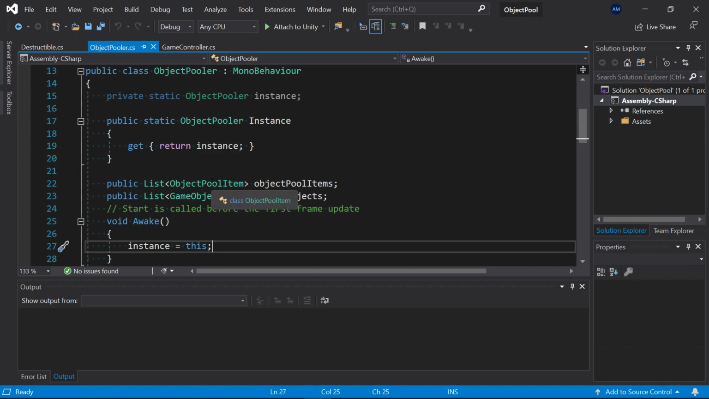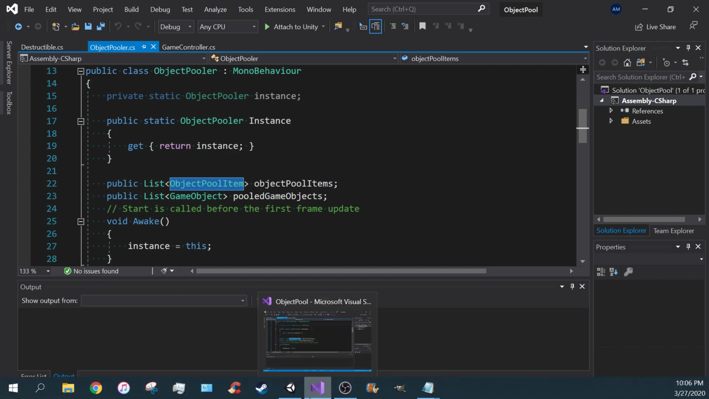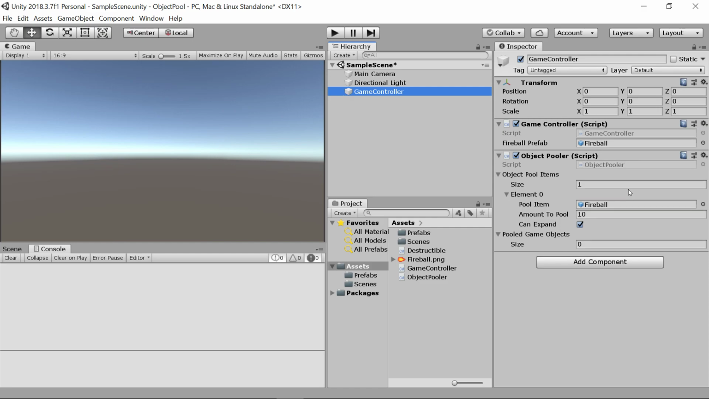We have a list of object pool items, which are going to be all the items that we want to pull from, which would be here. So we want to pull the prefab fireball, 10 of them. It can expand or it can't expand. That's all we'll do. We'll leave it to can expand for now. The pool game object list is how many copies it made of every object in here, and it puts them in this list for us.